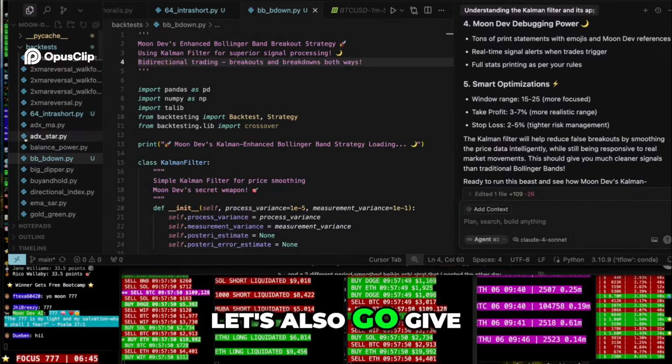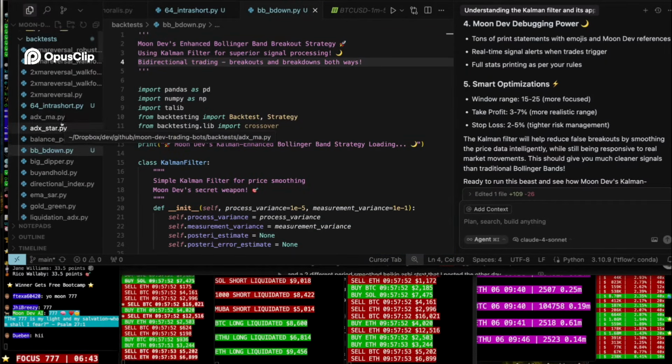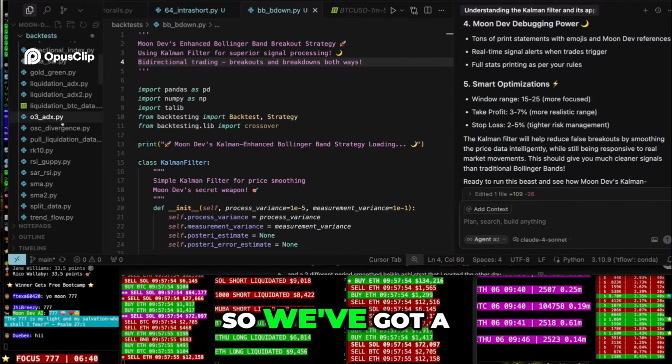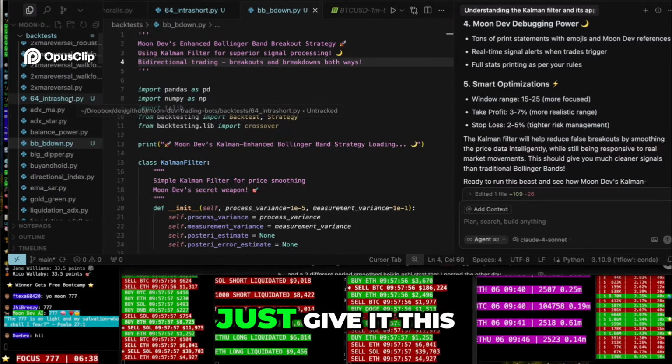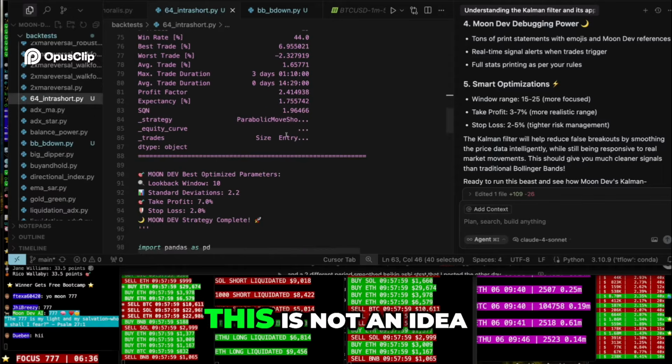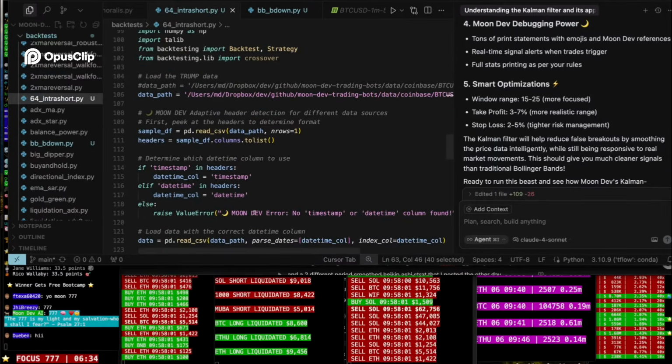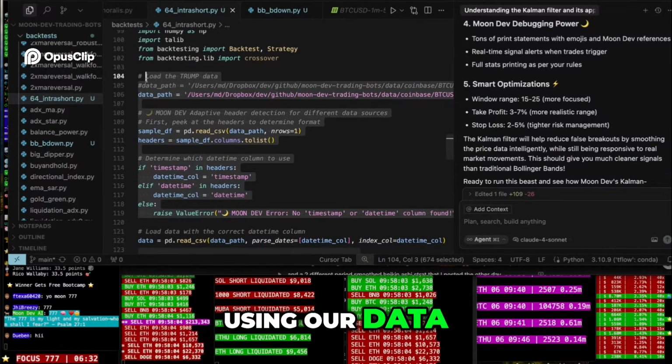All right, let's also go give it the data that we have here. So we've got a bunch of data. Let's go ahead and just give it this idea here. This is not an idea, but the way of using our data.